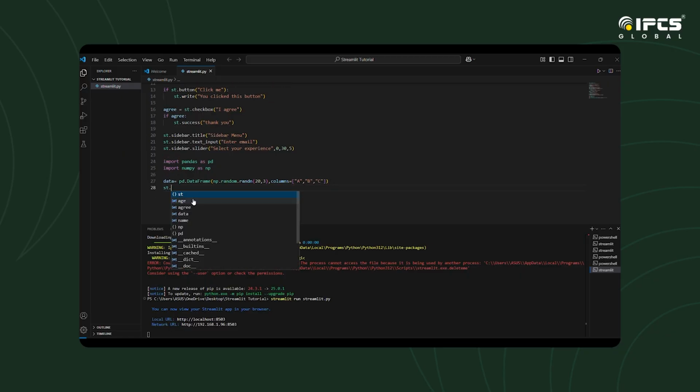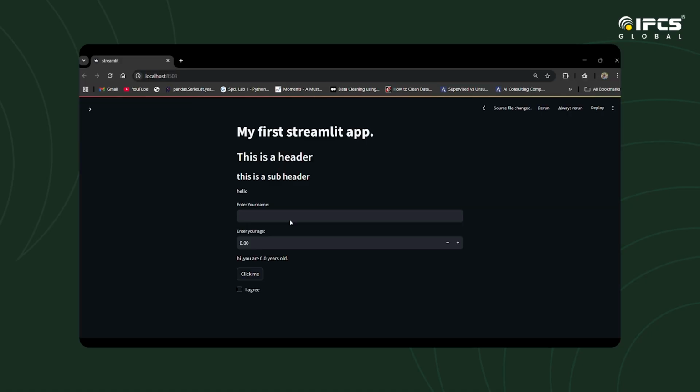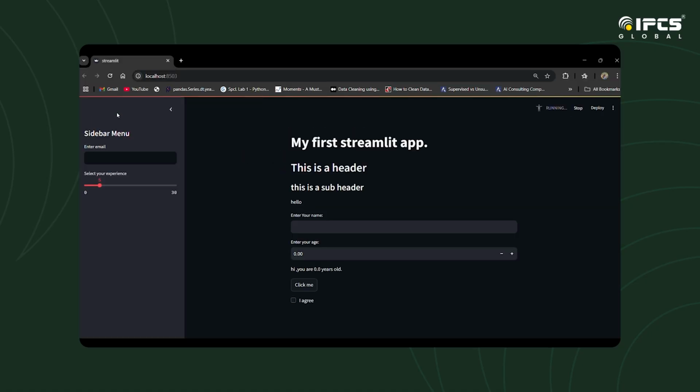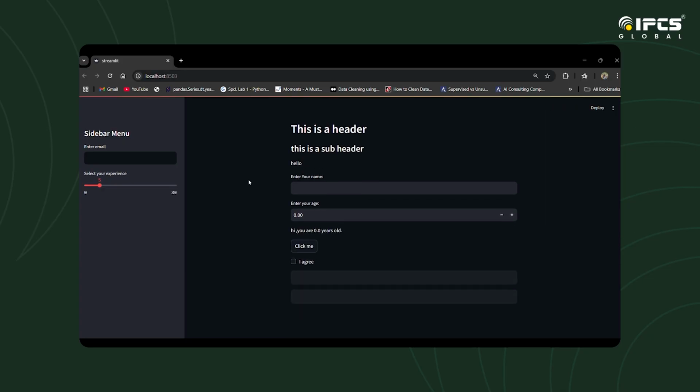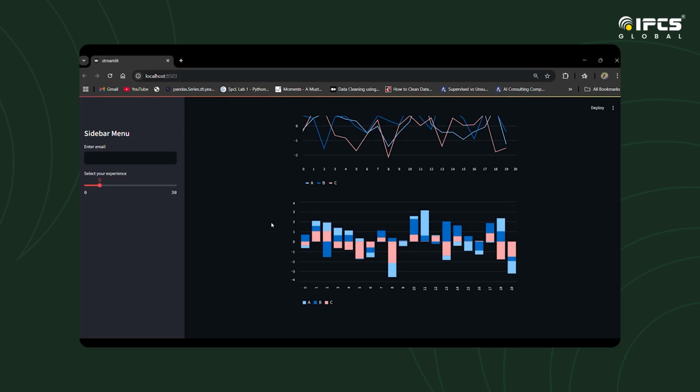Now I'm going to plot a line chart. st.line_chart of data. We can also plot a bar chart. st.bar_chart of data. Now let's see our output. See, you can see the line chart as well as the bar chart, and just like that we have interactive charts in our app. See, you can interact with it also.